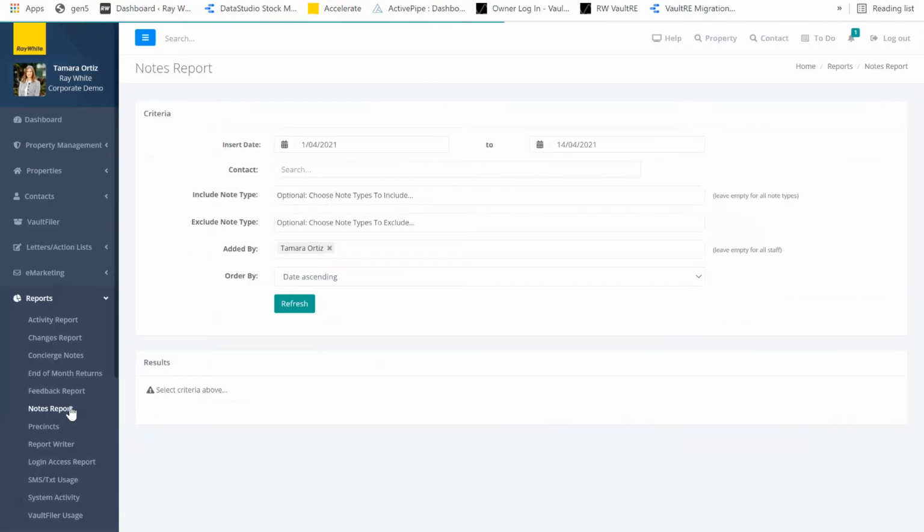We then do also have our notes report. So this report you can run based on note type. So we can actually choose to see all notes that have been added into our system, or go by note type. So this is really cool. It's definitely a new functionality for us to be able to view all of the notes that have been added into the system by particular people, or we can run it, as I said, by all staff.